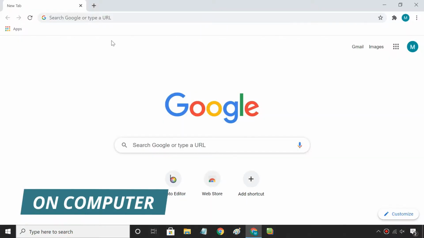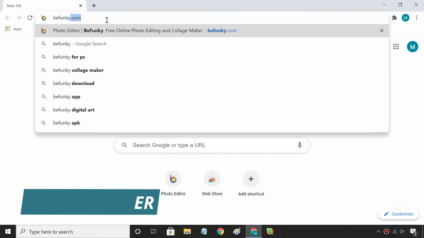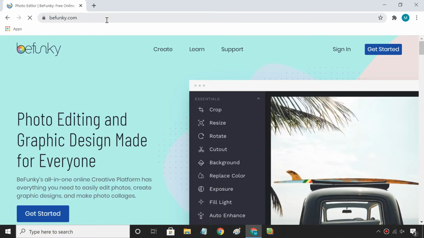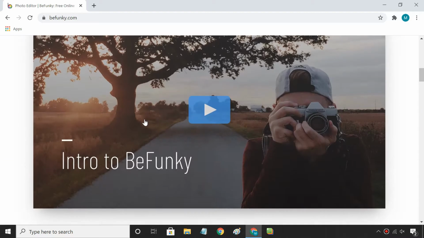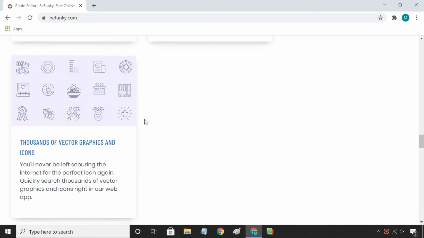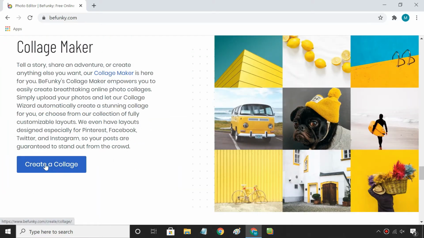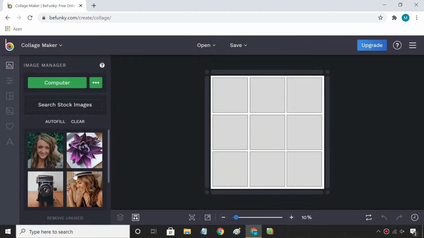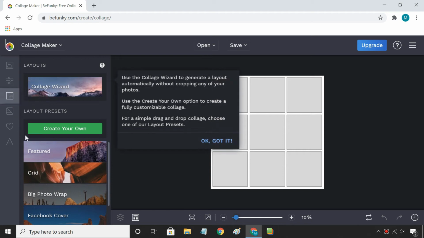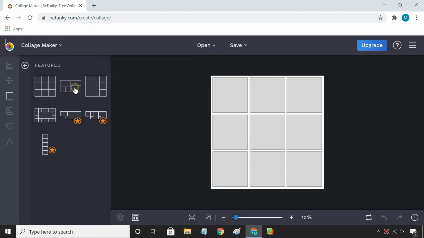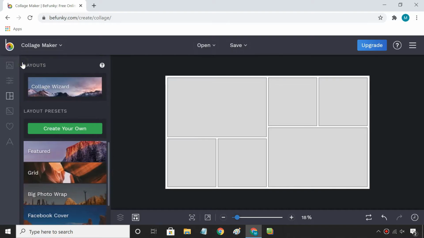On your browser, open bfunky.com. Scroll down and select Create a Collage. It opens the Collage Maker. First, choose a collage layout. You can always change the layout later during your design process.